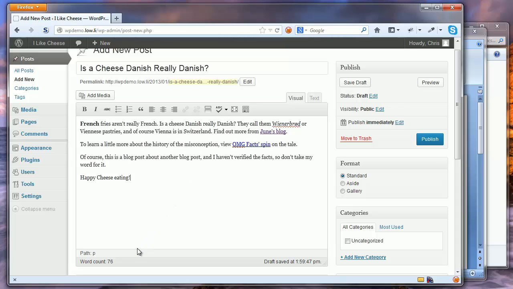At the bottom of the content area are 2 additional bars. The first bar is the path bar. At first glance, this may seem like a useless, confusing bar. Let's see how we can use it. Place your blinking insertion point anywhere inside the first instance of the word French in the first paragraph without selecting the text. In the path area, you'll see path, P, right angle, strong. Strong is the HTML code word for bold. P is the HTML code word for paragraph. Notice that the word French is bold.